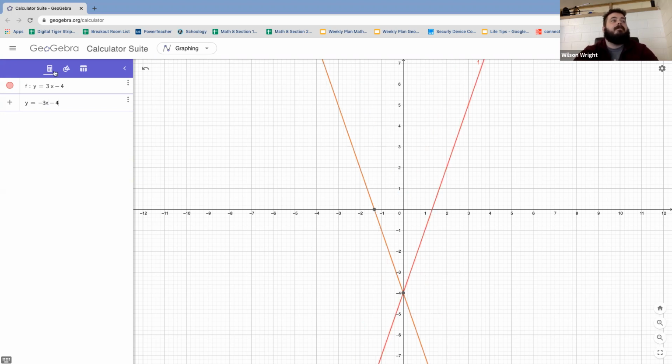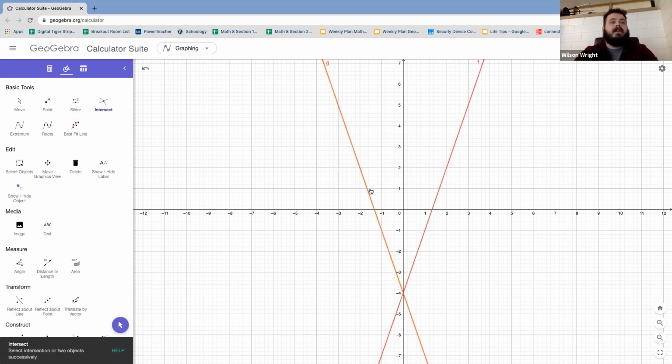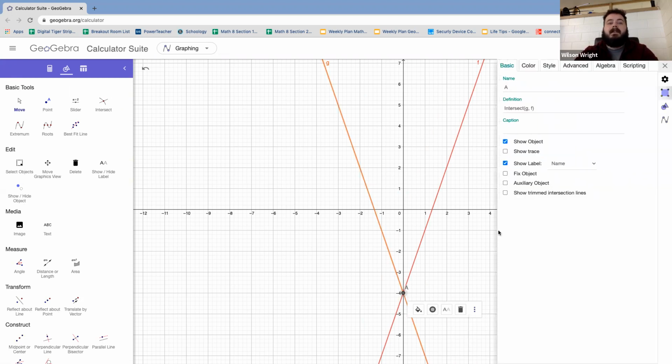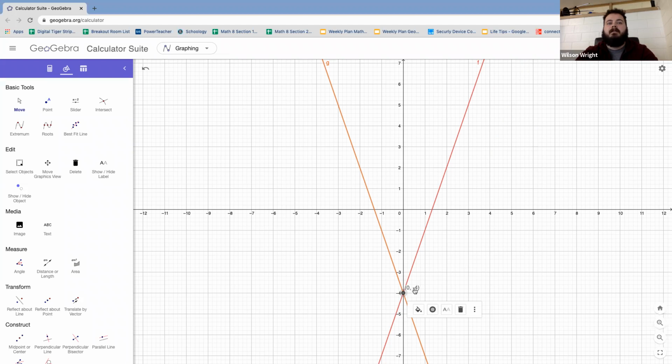Okay, so then I'm going to click over to Tools, click my intersect button, click on both lines, and it gives me point A. Now, point A is exactly where I thought it was. I'm going to click Settings, click the 3 dots, click Settings, go over to Show Label, tell GeoGebra to give me that value because I want 100% on this homework assignment. And it tells me that my solution is at (0, -4).